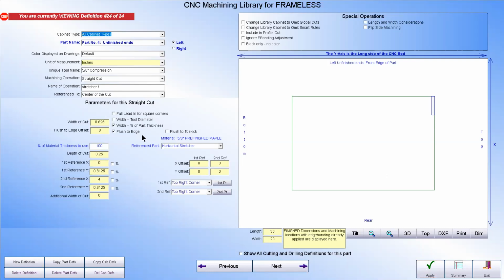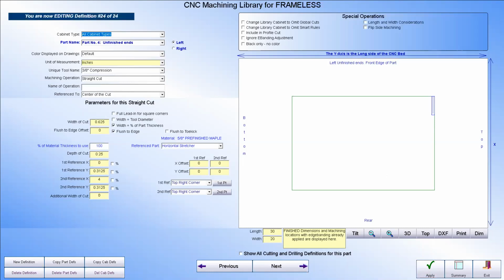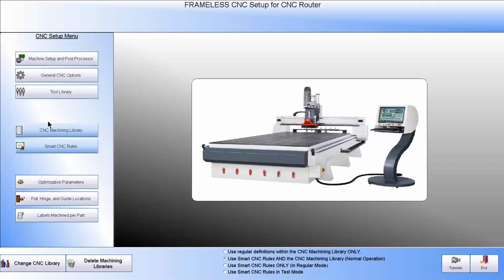And that's our, well, how about just stretcher by itself? Because since these are the same, and you probably wouldn't do it this way, but bear with me.